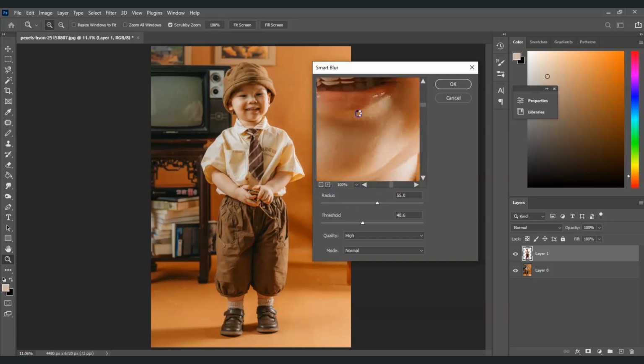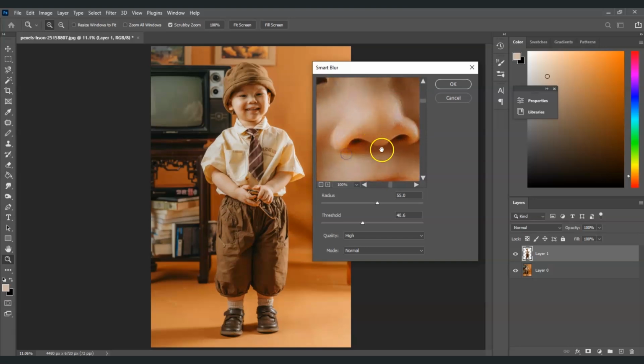All right, so that is the effect that will be applied. Once set, hit OK.